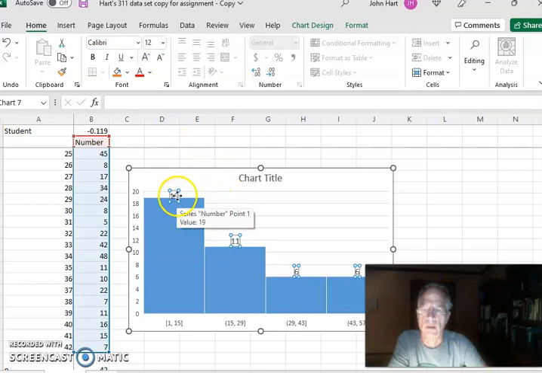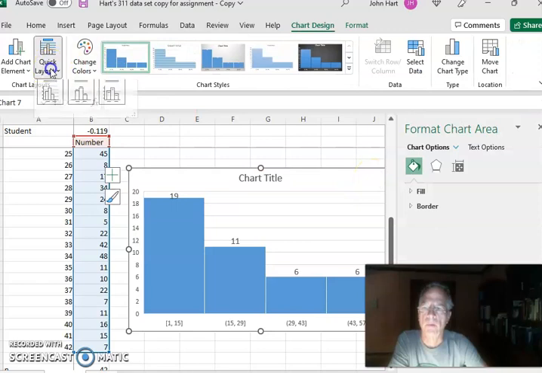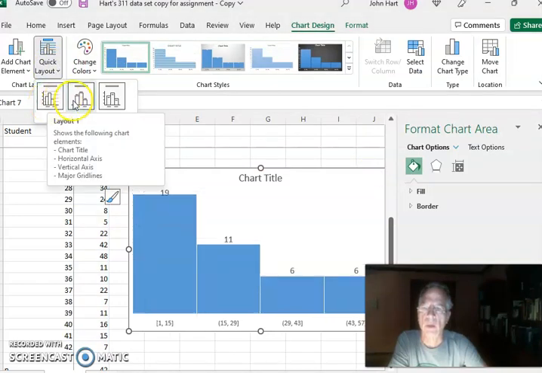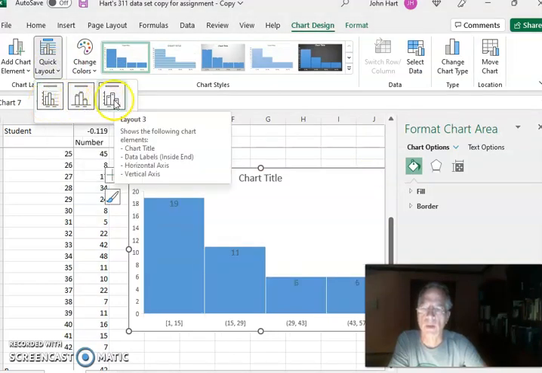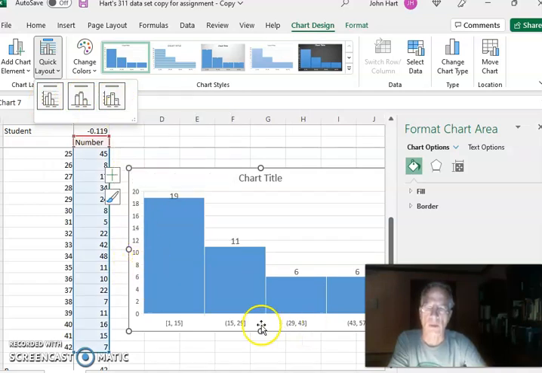So 19 students picked numbers between 1 and 15. 11 students picked numbers between 15 and 29. And type your name and chart type there. This one doesn't really have much option for typing the axes names in. Just make sure you have the number column, so we don't need the student number.